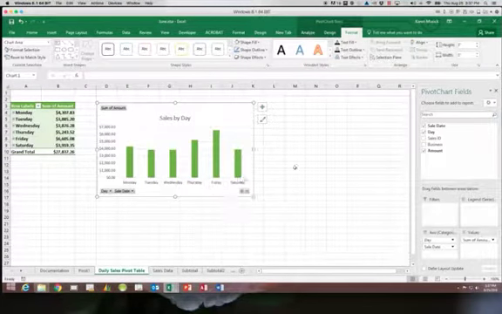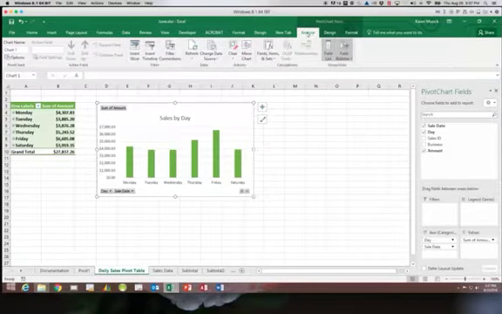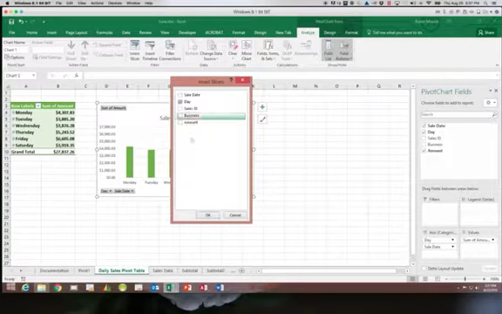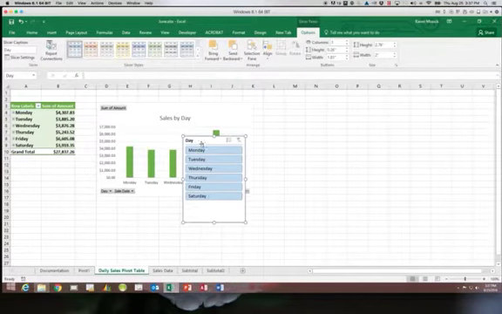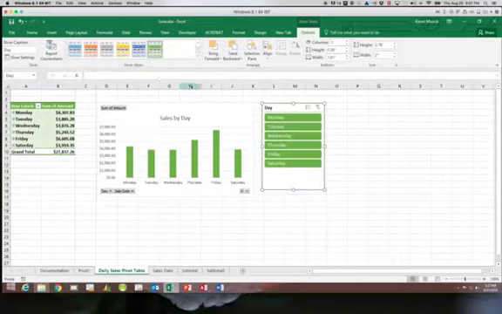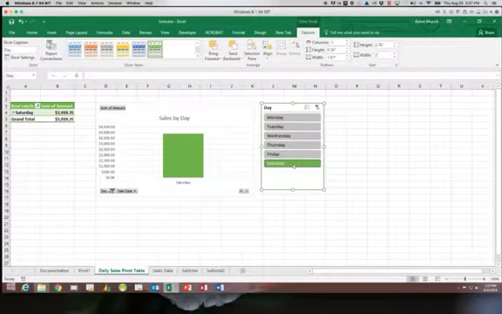Now let's say I wanted to add a slicer. So I could insert a slicer for the day. I'm going to move my slicer over here, and the only thing I'm going to change about it this time is the color, so it looks like it matches. So let's say I wanted to see Saturday. Notice my slicer now will update both the chart as well as the pivot table.